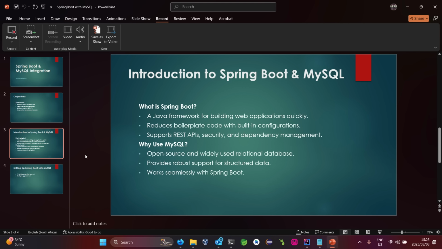First and foremost, what is Spring Boot? As I have already explained in previous tutorials, I will recap. Spring Boot is a Java framework for building web applications quickly. It reduces boilerplate code with its built-in support and configuration. It also supports REST APIs and makes it easy to develop APIs, and makes dependency management and security easy.